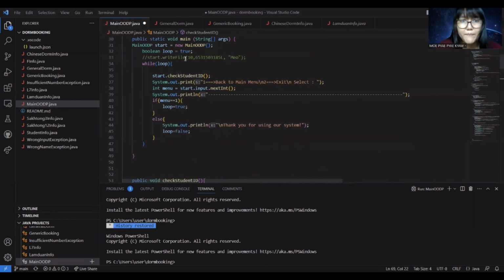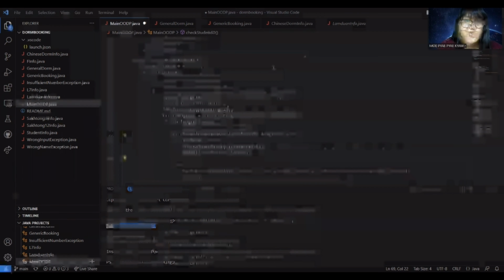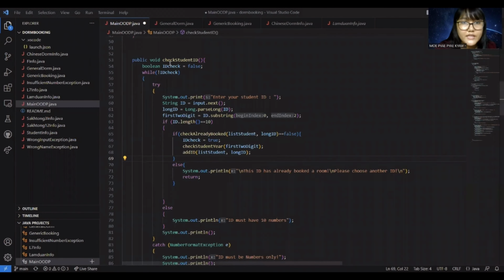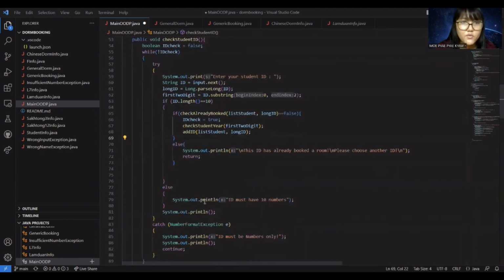So what happens when we call this statement right here, check student ID? In this check student ID method, we first set ID check to false. As long as ID check is false, we try this method. We implement it using try catch exceptions. Then we try this: we get the input from the user, which is the ID number. If the ID length is equal to 10, we do this condition, and then the second condition.